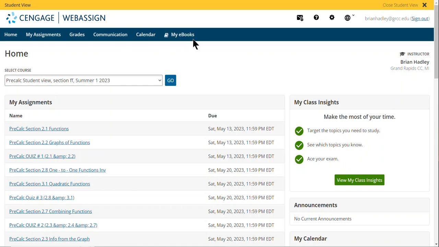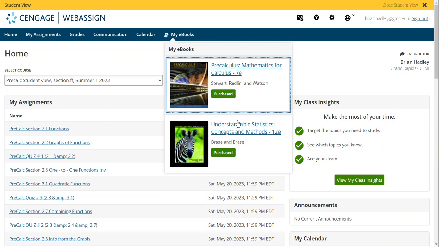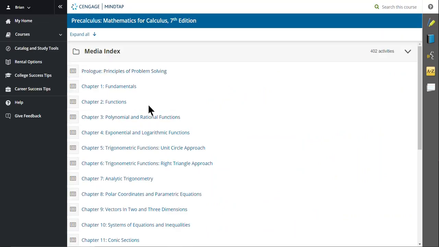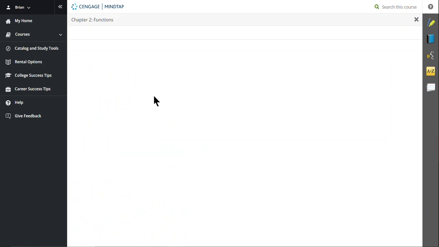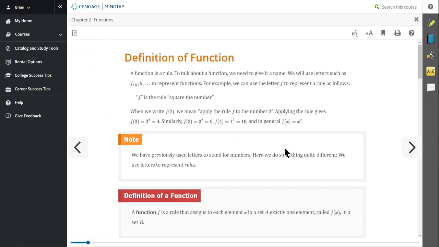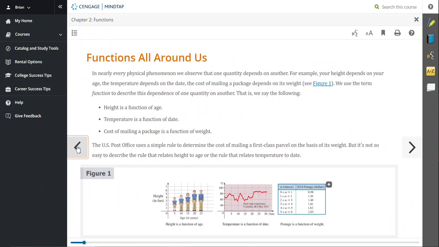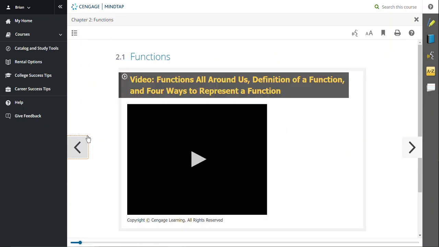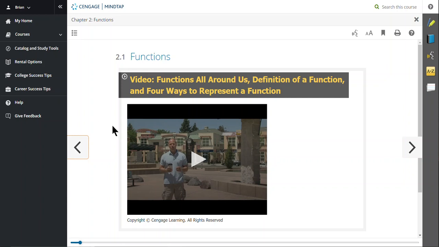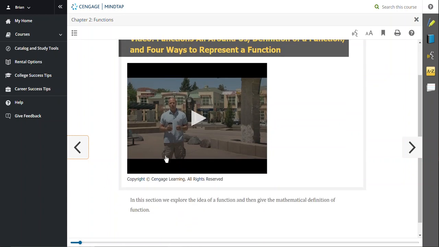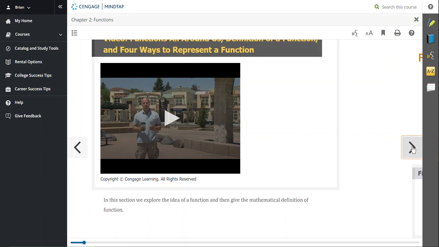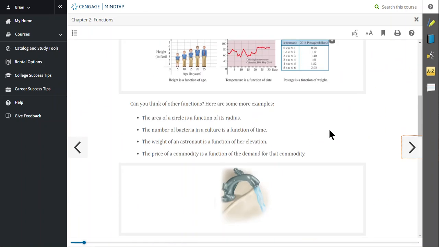So I can click on my ebook and I have a list of courses that I'm taking. I click on the appropriate course and it pulls up the menu or index of the chapters and sections in the book. So I can look at each individual chapter and read about the sections. For 2.1 Functions, for example, there's a video here that I can watch, and then there's the whole entire chapter that has examples.